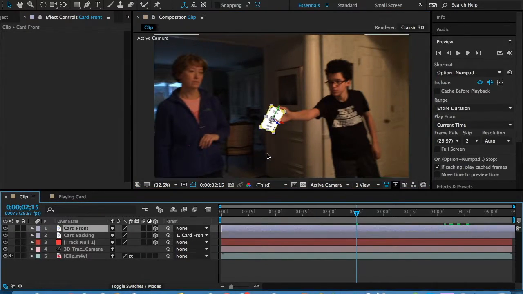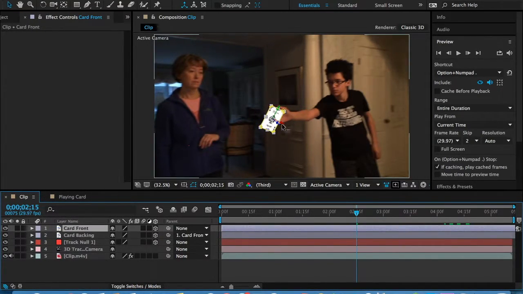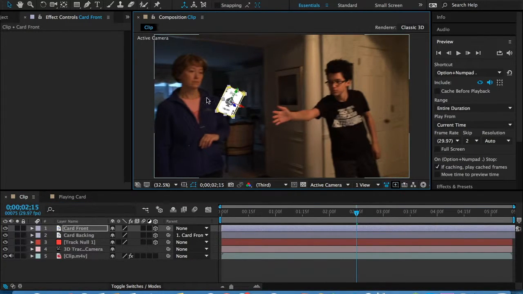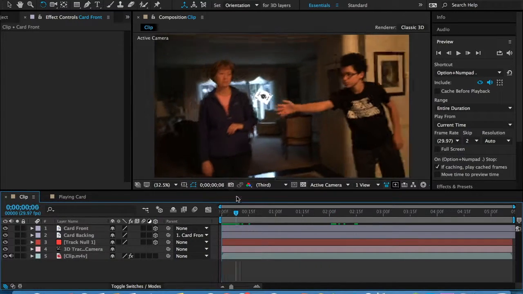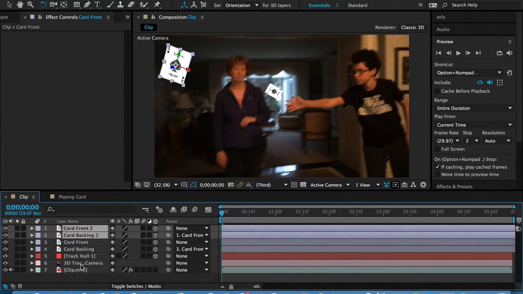So we're just going to come in here and grab this. Since that's the backing, we don't want that. We want our front. We're going to move that sort of back in this. You want to add in another set. So you can see it came up with card front 2 and card backing 2.